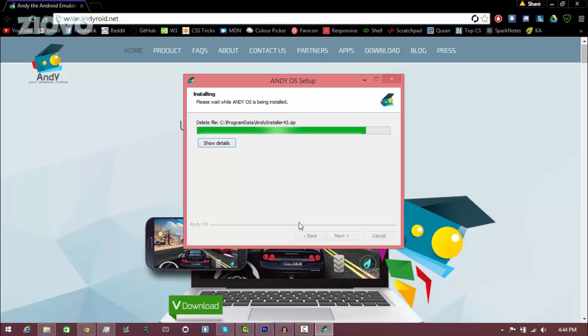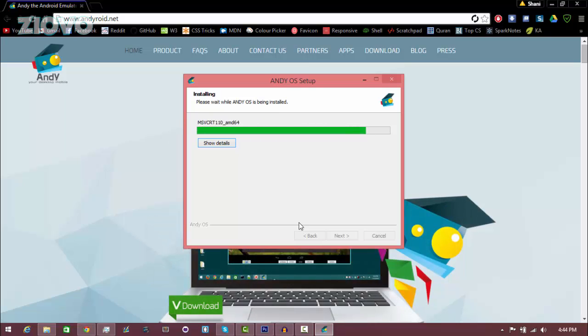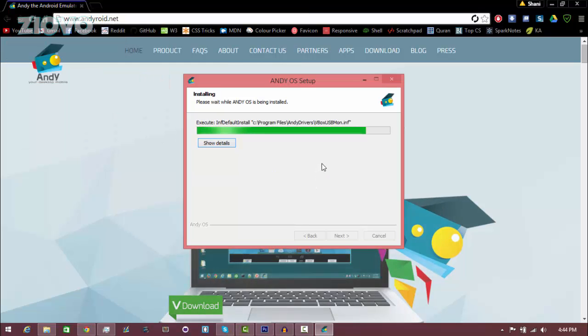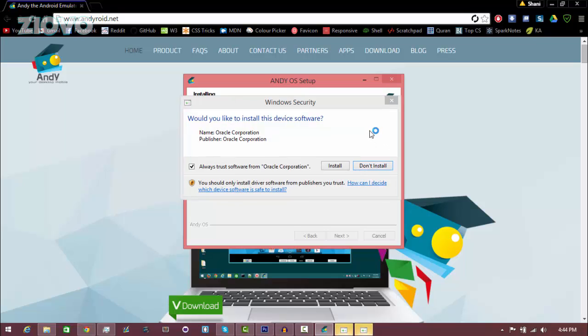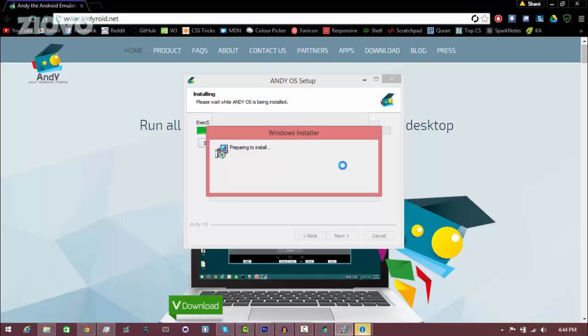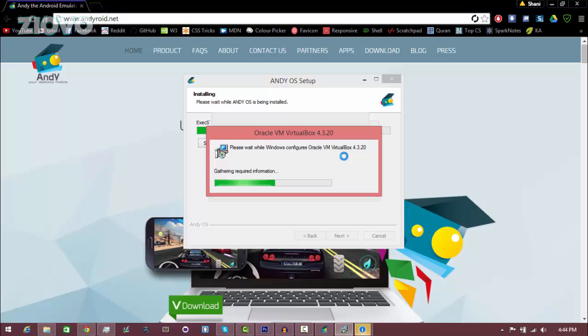Alright, so now we're back and it's still installing Andyroot. It's a pretty big file, so it's going to take a few minutes to actually download everything. But I think it is about to finish. So we're going to click install. And of course it's going to have to go through Windows Security, so just give it a couple seconds. And everything shall be installed.